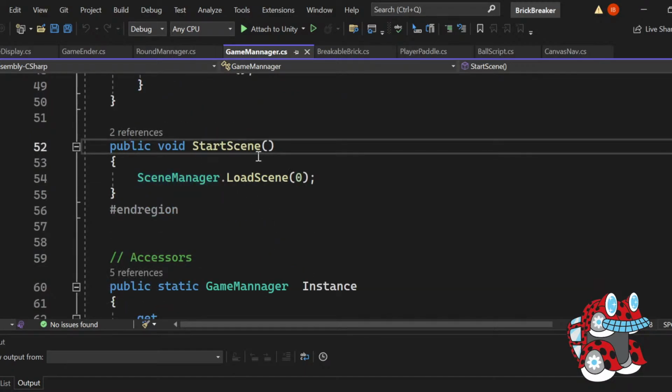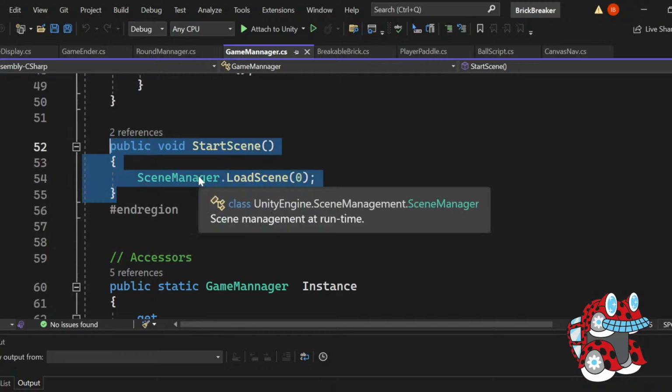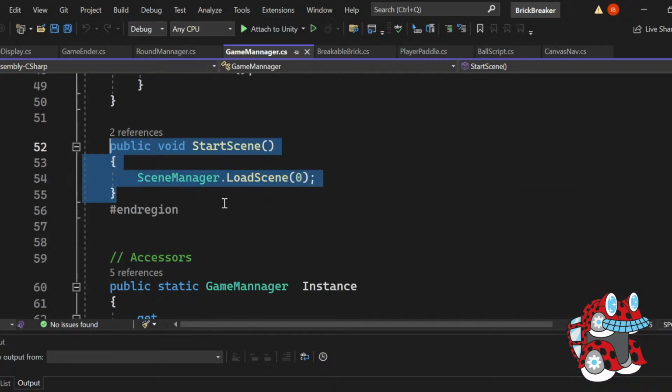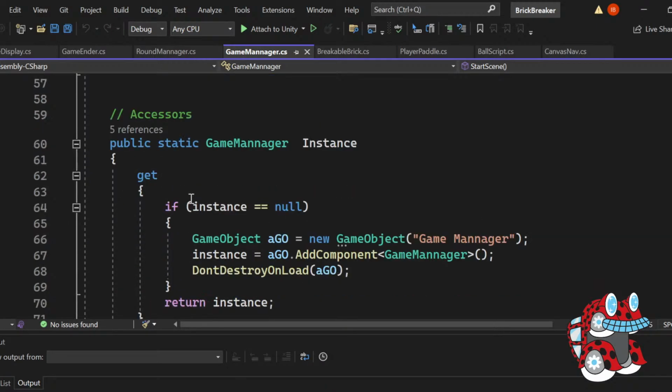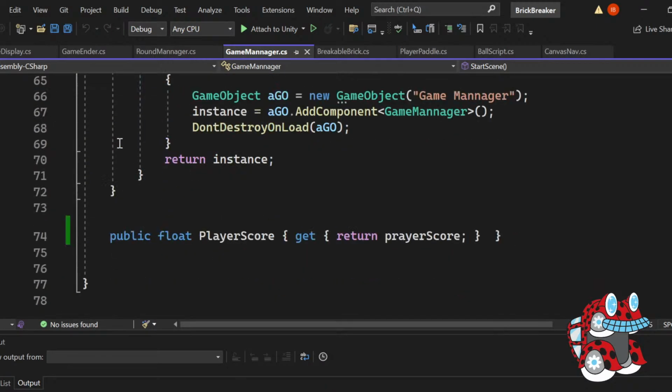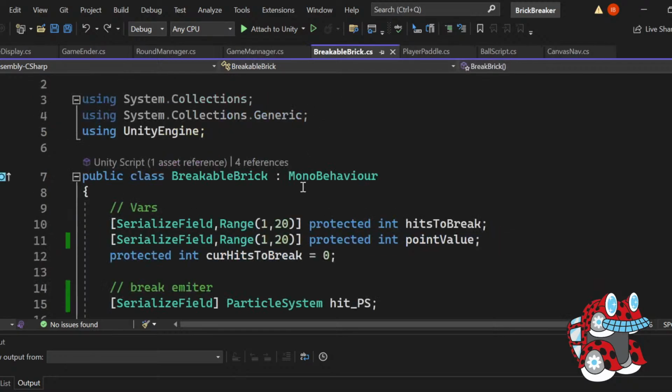Let's start scene. And this is just to take us back to the start scene. We load 0, which is the first index. This stayed the same. Player score is now a public getter, just so that we can get that without having access issues, and also allowing people to directly change what the variable is.